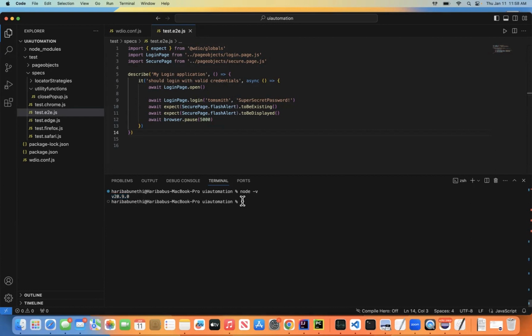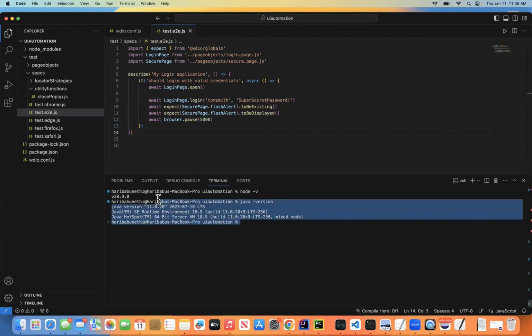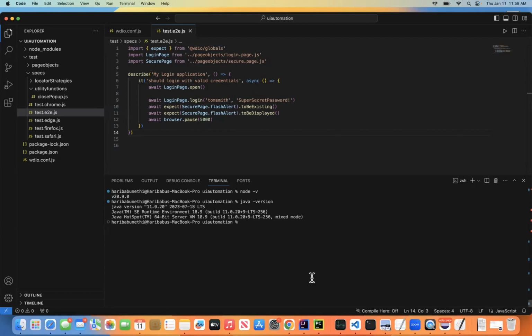Let me go and check whether Java is installed or not. You can just type java -version. This will fetch your Java details. So Java version 11 is installed on my machine, right? So this confirms that my prerequisite software is successfully installed.